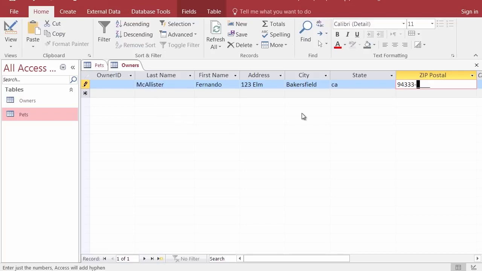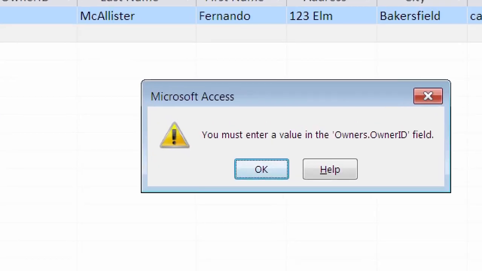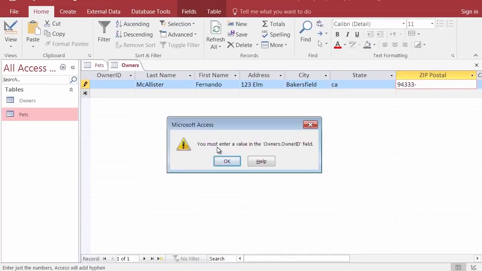Okay, so now I'm going to say I am done with that record. I'm going to hit the down arrow key to go to the next record. And I get an error message. It says you must enter a value in the owner ID field. So why is that? Well, this is why.